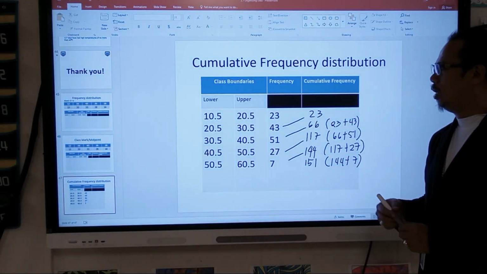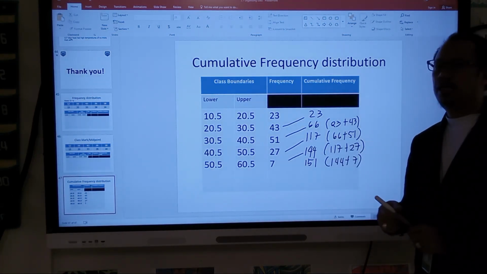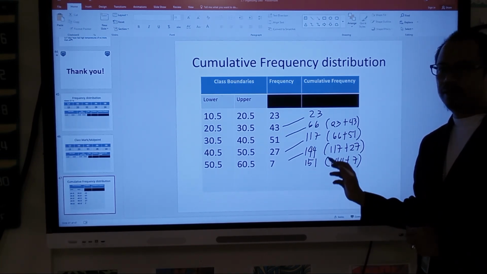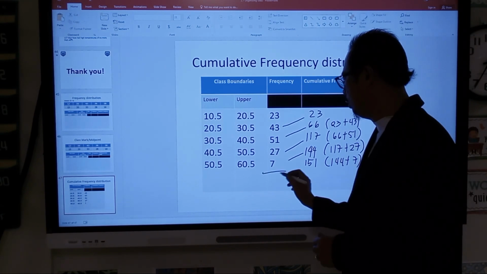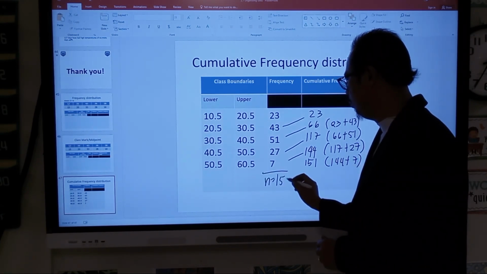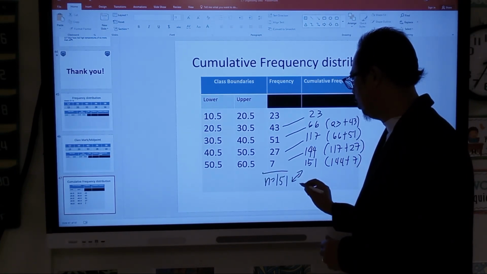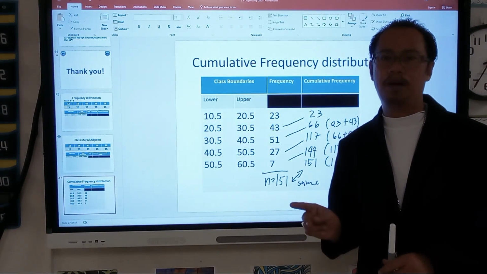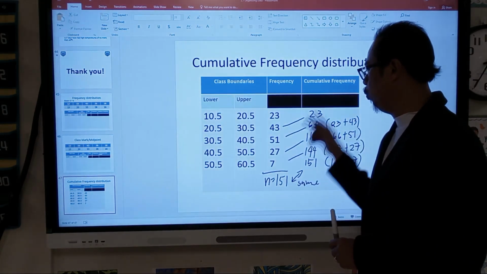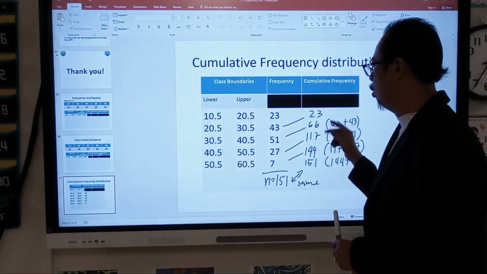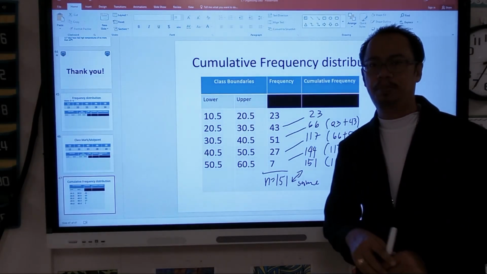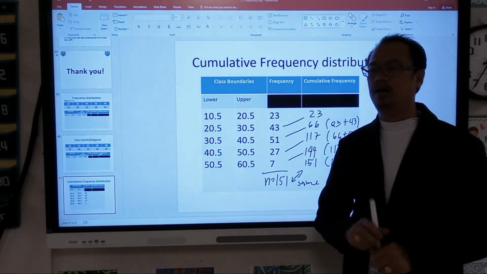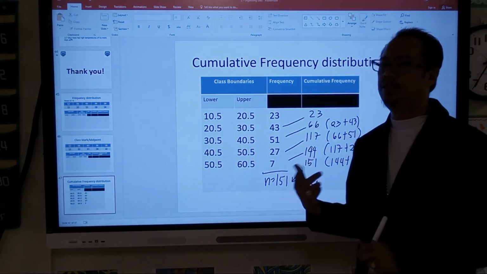The total population of this table is 151. So be sure that this is 151 at the end, because once you add this, you compute this one, it is 151. Make sure that they are the same. Once it is not the same, then there's a problem with your computation, or there's a problem with your adding of the frequency. This is the last part of the relative frequency.